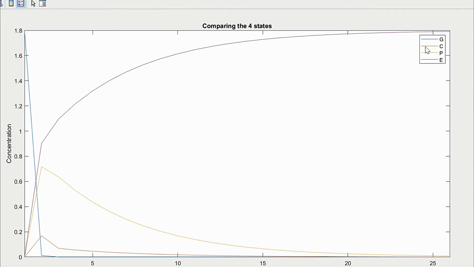As per our observation, it's pretty clear that the gut concentration drops from 1.8 and then slowly recedes to zero. And the excretory system gradually increases from zero to 1.8. So this is how we have described the system. Of course, you can analyze the central and the periphery system as well.